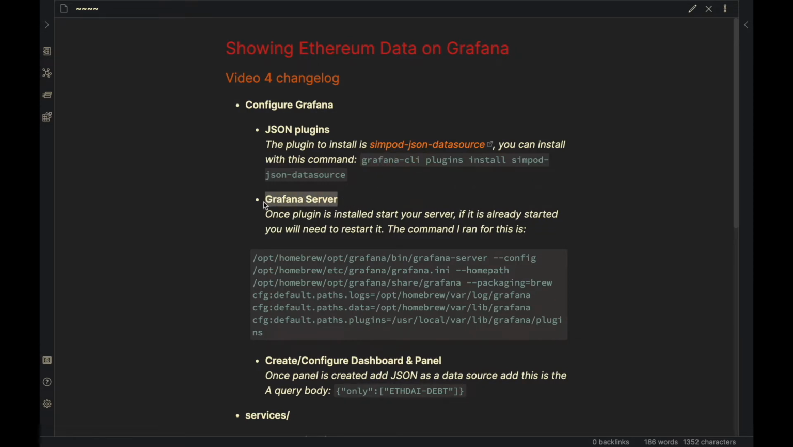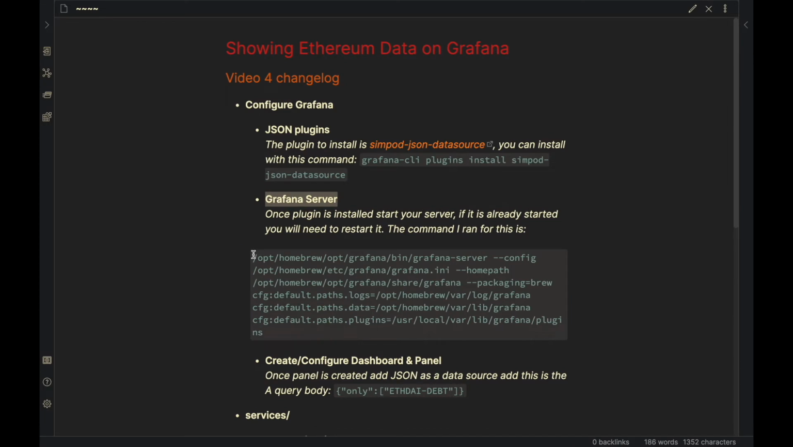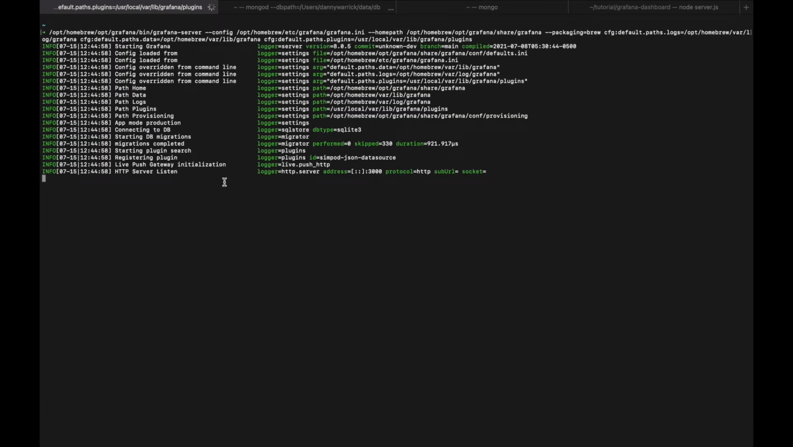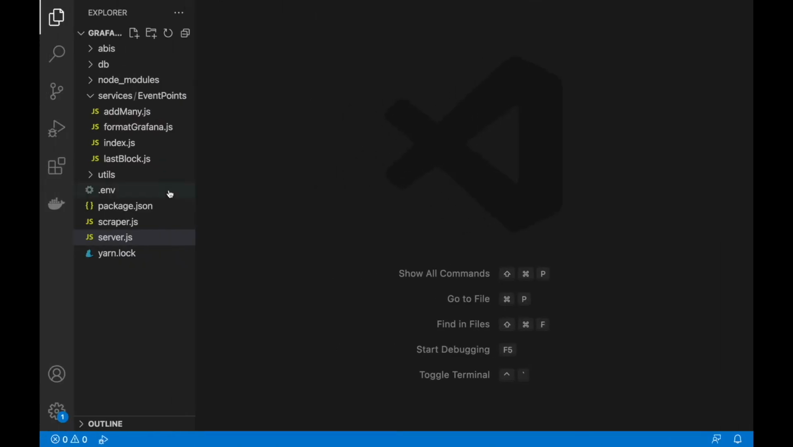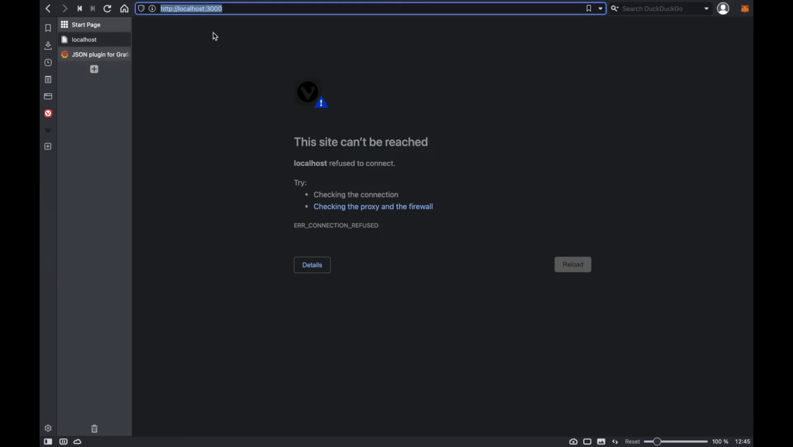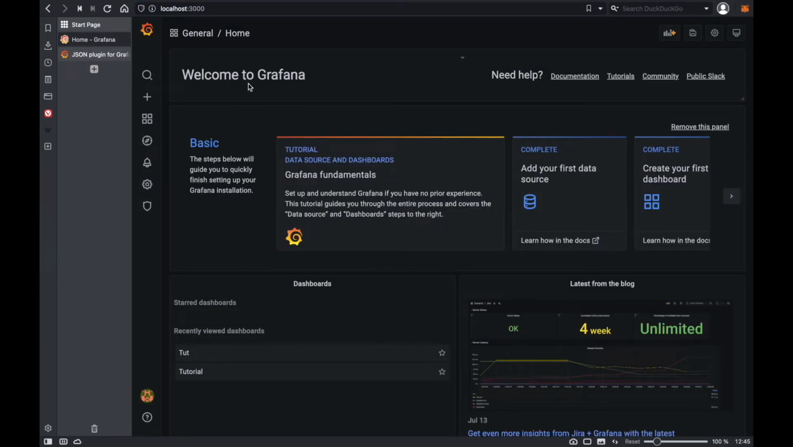Next, we're going to cover the Grafana server. Everyone's going to have a different way of installing and running this, based on the operating system you're on. For me, I had to install everything through Homebrew, but my plugins were installed through a different package. So anyway, you're going to run that command. You should have this output or something similar. And let's see, localhost 3000. That's where your server will always be hosted, and it works.